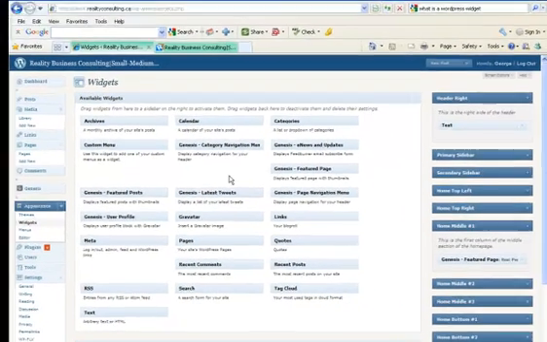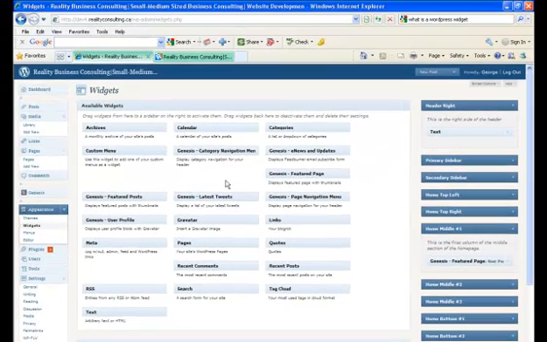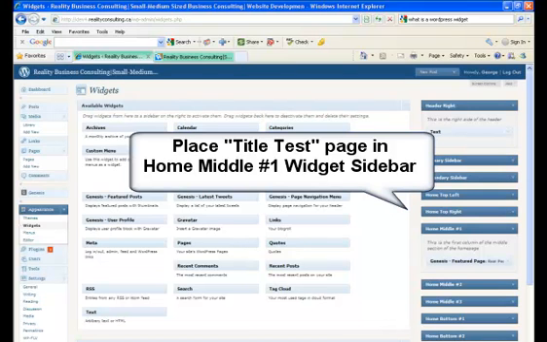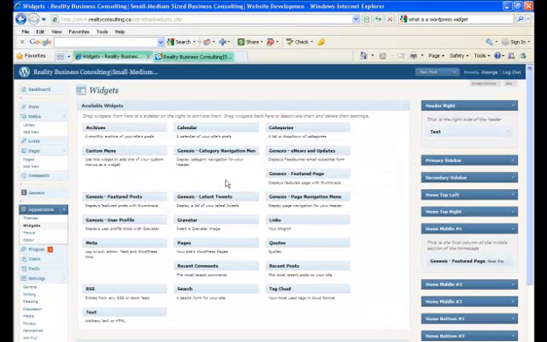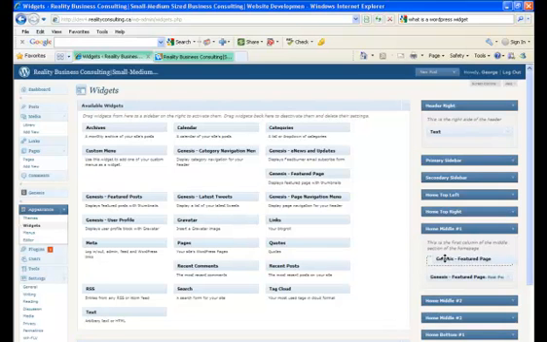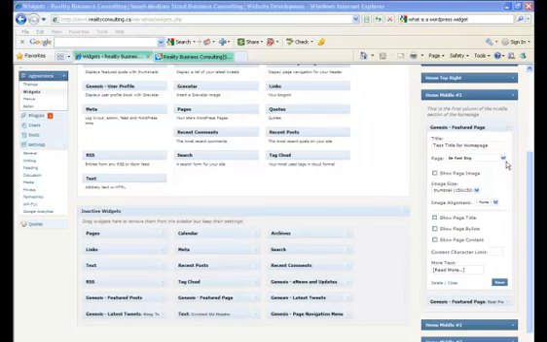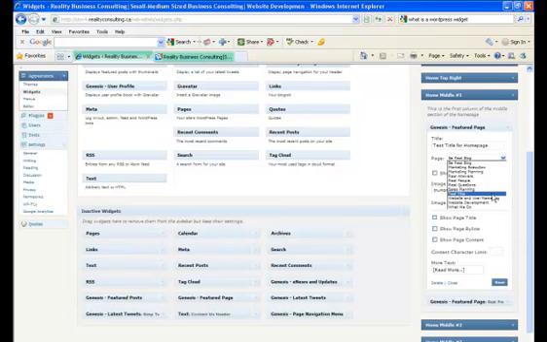In an earlier tutorial on adding a content page, we created a page called Test Title. So now let's place the content of this page in the Home Middle 1 widget sidebar. To do this, we simply drag the Genesis Featured Page widget from the Available Widgets section and drop it into the widget area we want it to be placed, in this case, Home Middle 1. And then we need to configure its parameters. Enter the title, select the page we would like to display, and then determine the content we'd like to display. And then don't forget to select Save.